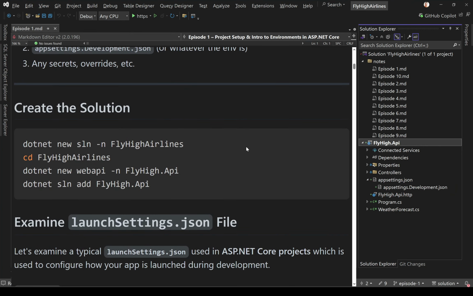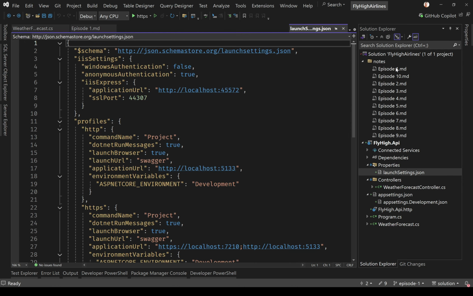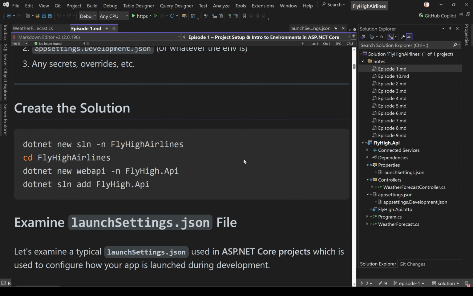Now, for the solution, because I wanted to save a little bit of time, I have already created this simple API project. So inside of our solution, which is FlyHighAirlines, I have this web API project with ASP.NET Core. And then I haven't done anything else. So I've got this simple controller out of the box. I've got this WeatherForecast type, which we will, of course, delete. But yeah, this is the basic setup that I have here.